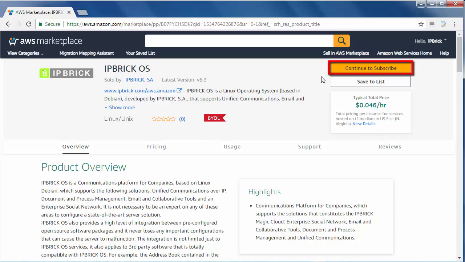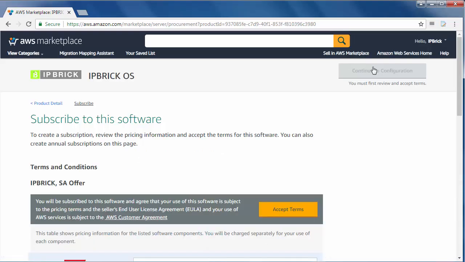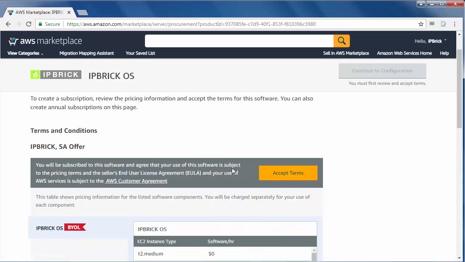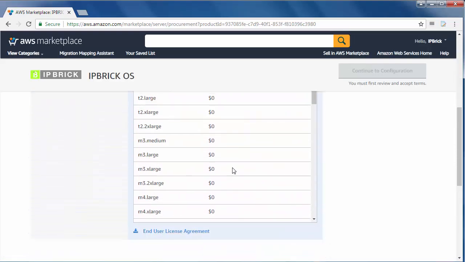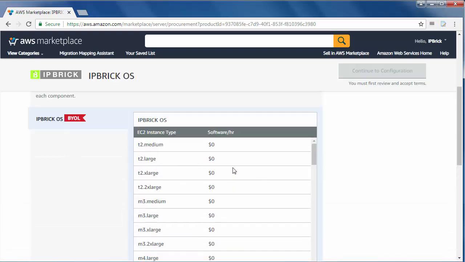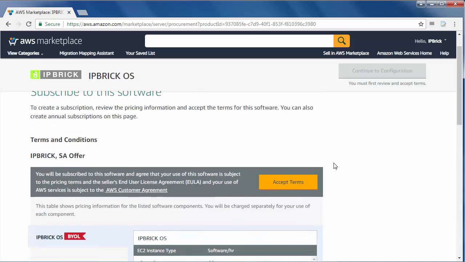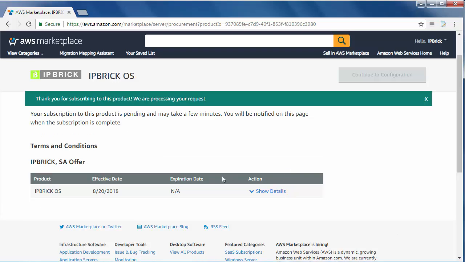We need to subscribe the product to get access to it by clicking on Continue to subscribe. In here, we have the prices that we must pay to the seller for each type of software, which in this case is 0, because in here we only need to pay to the AWS for the resources used. After we accept the terms, we must wait a little before our subscription is accepted, which is shown when the button Continue to Configuration is available.